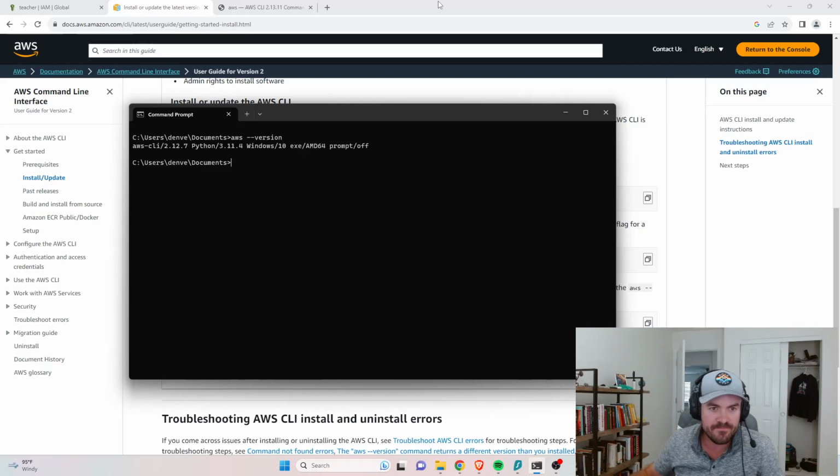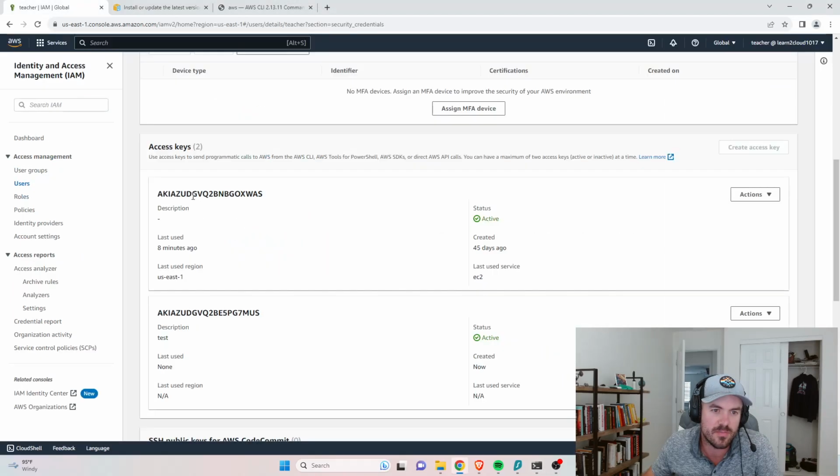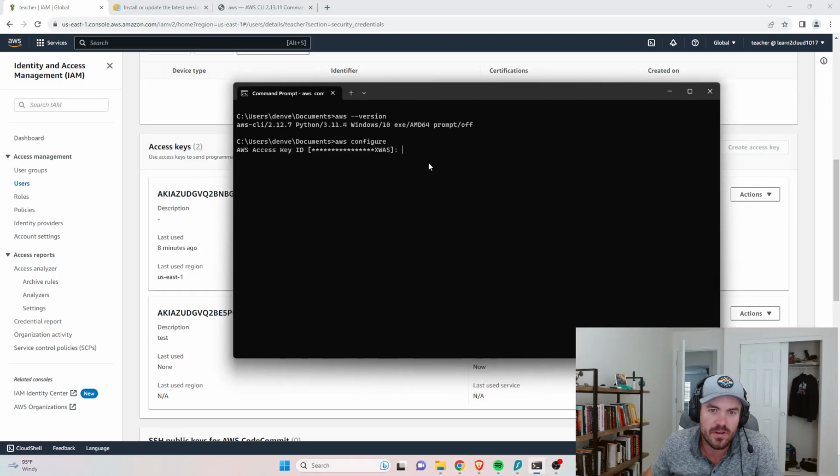All right. So all we need to do for this is type aws configure, and it's going to prompt you to say, okay, enter your access key ID. I already have this one here, which is my existing one, because you can see it ends in XWAS. So you're going to put yours in, hit enter. Secret access key, do the same thing, hit enter.